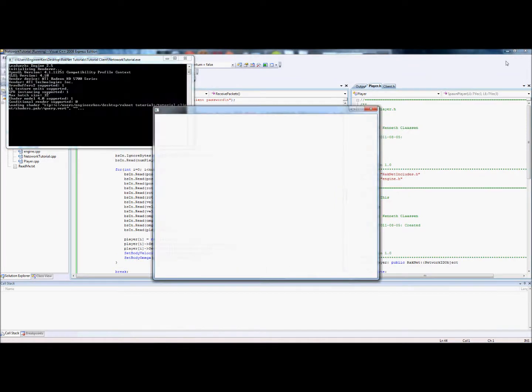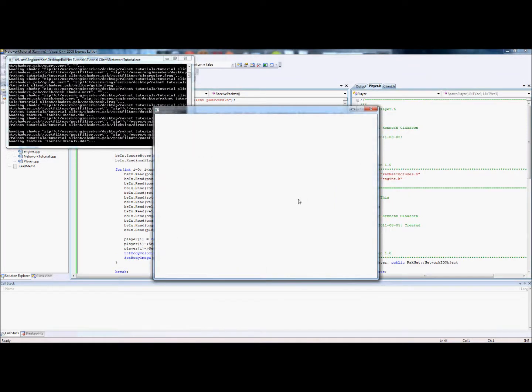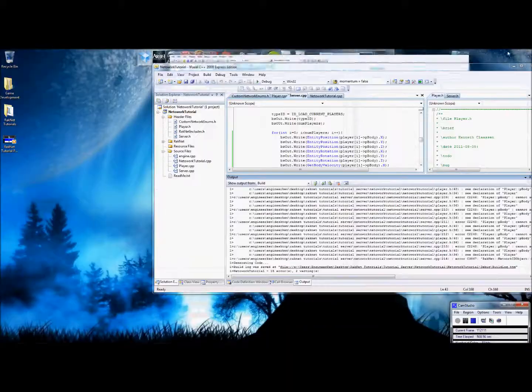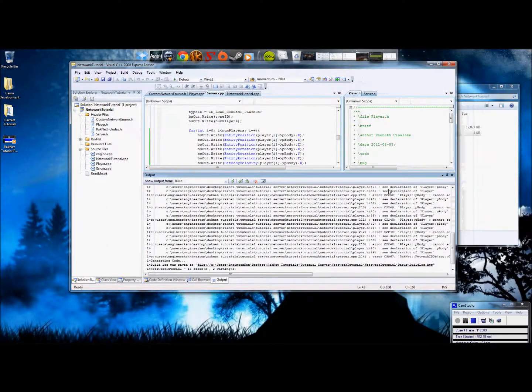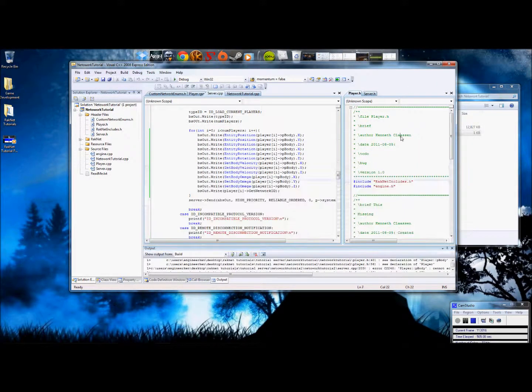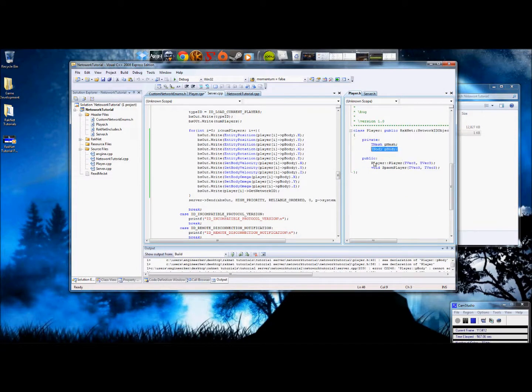So that's working. And we've got to do that for the server as well. Make p-body a public entity, not a private one. And compile that.